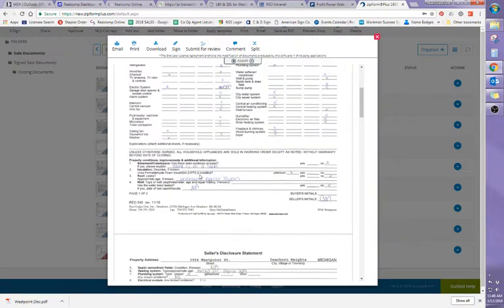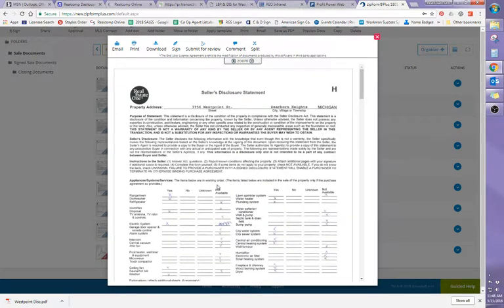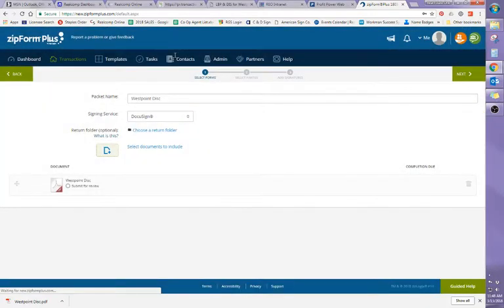And this, for example, is the seller's disclosure on lead-based paint for another broker's listing, but our buyer wants to buy it. So we're going to hit Sign. And signing service should always say DocuSign. If you haven't linked your DocuSign and ZipForms accounts, you'll want to stop watching and find the video that explains to you how to do that.